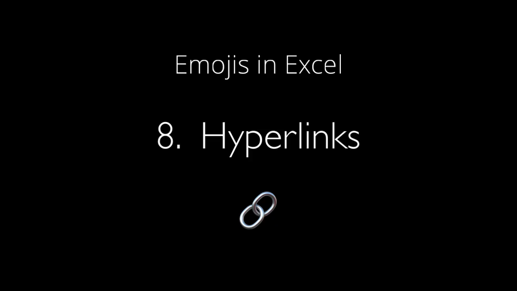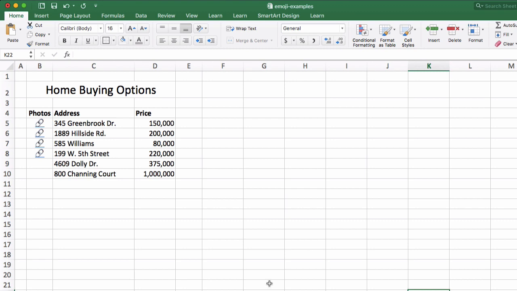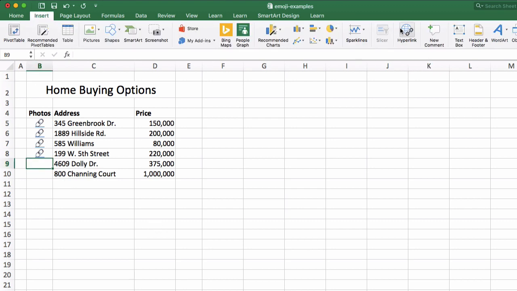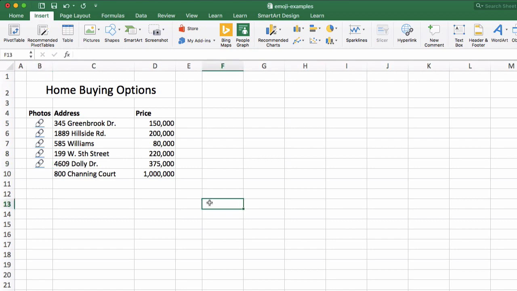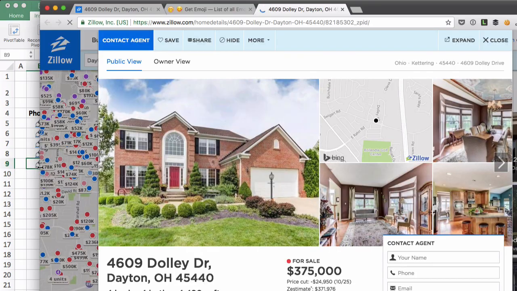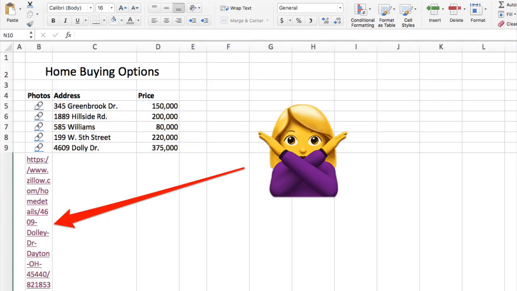Number 8, hyperlinks. Now, lots of spreadsheets use hyperlinks, but one thing we can do is when we go to insert a hyperlink, we can use the emoji link icon as the text to display. This results in a very concise way to represent a hyperlink. And honestly, anything would be better than linking the full URL, so don't do that.